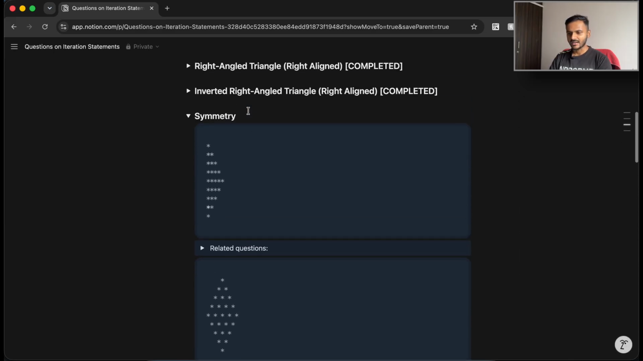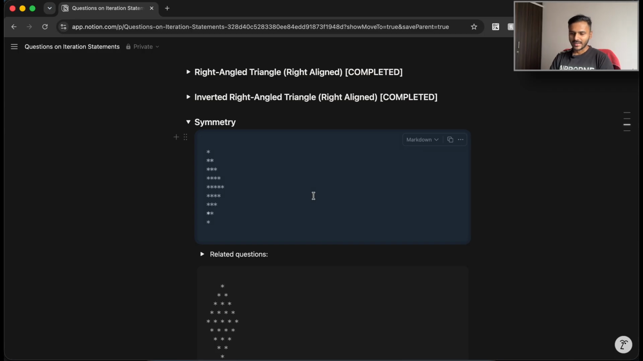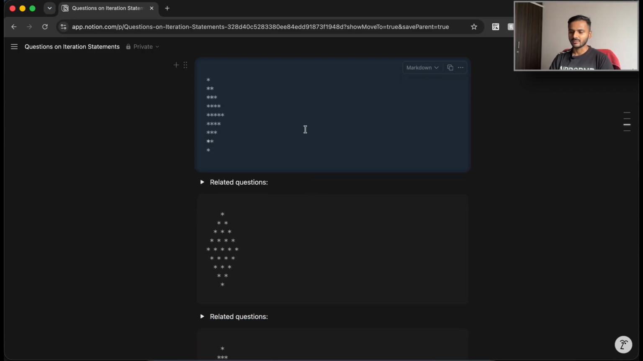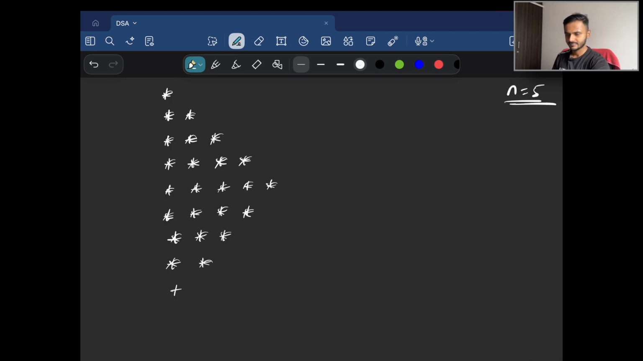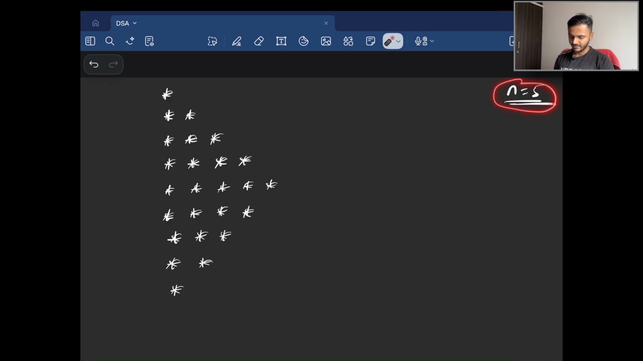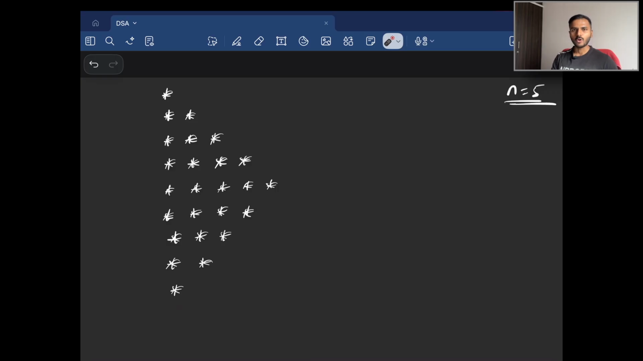So let's get started with the first question here, which is this. Now take a look at this pattern and tell me, how can we solve this? Well, while you are taking a look at the pattern and while you are guessing a possible solution to this, let me quickly draw this. So for n equal to 5, this is what we're supposed to print. Now, assuming you gave it a thought as to how to solve this question, let's continue.